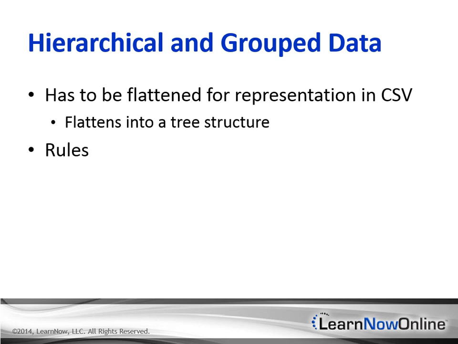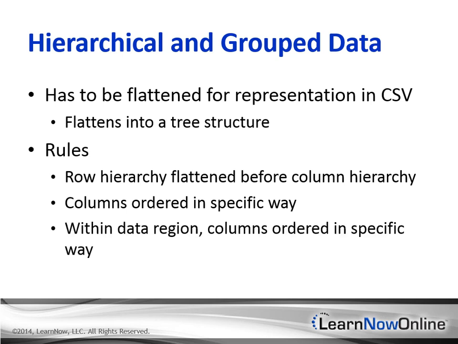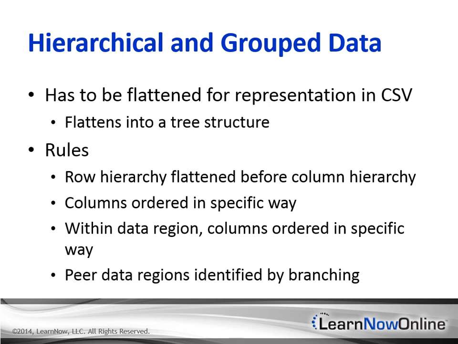All right, so Books Online defines the rules as: a row hierarchy is flattened before a column hierarchy. Columns are ordered in a set order. Within a data region, the columns are ordered by corner members, row hierarchy members, column hierarchy members, and then cells. And peer data regions are data regions or dynamic groups that share a common data region or dynamic ancestor. And peer data is identified by branching of the flattened tree.